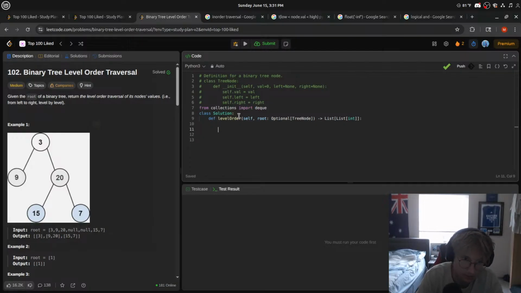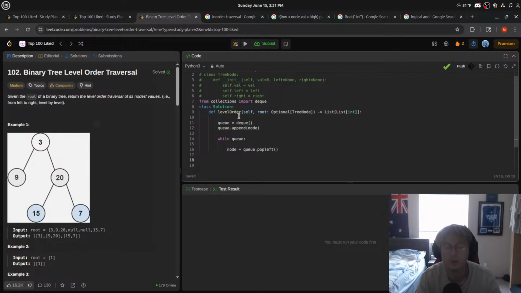We import our queue. What do we want to do here? We want to create our queue, right? So queue is equal to deque. Whoops. We want to append our node, right? So then we go while queue. We want to pop, right? So let's do queue.popleft. Okay, we search.